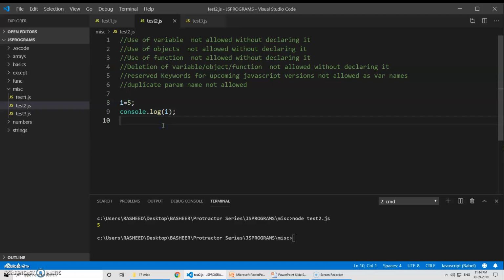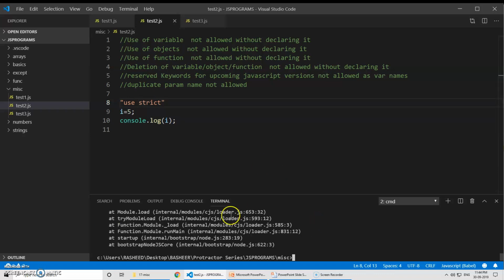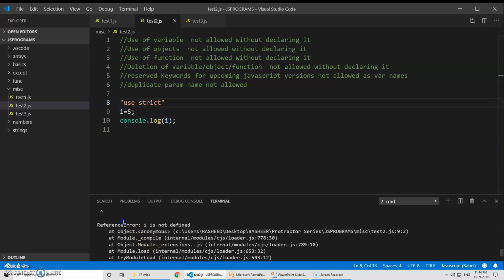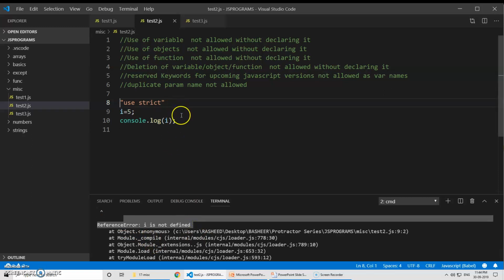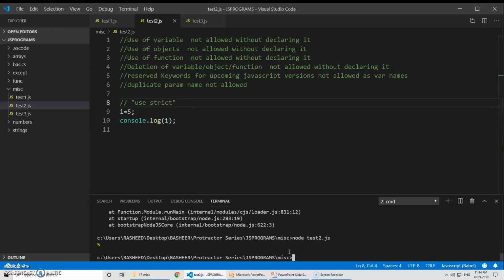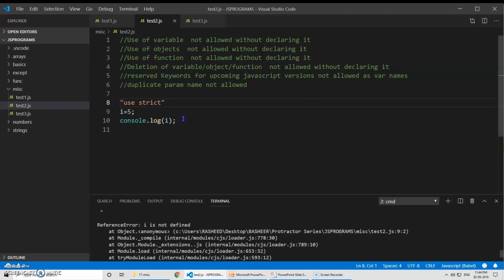What does this mean? You're not even declaring. I did not specify whether it is var, let or const. But if I have to stop this, I have to use one keyword that is called use strict. Now if I run the program, you are not going to get the same output, you are going to get: i is not defined. Let me comment it out and run the program again. This time no error. You are getting your output perfectly. But now you add use strict and try to run the program. This time, error. How is it possible? Because of the use strict.